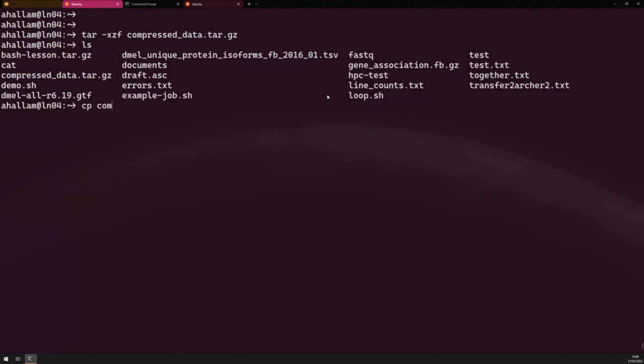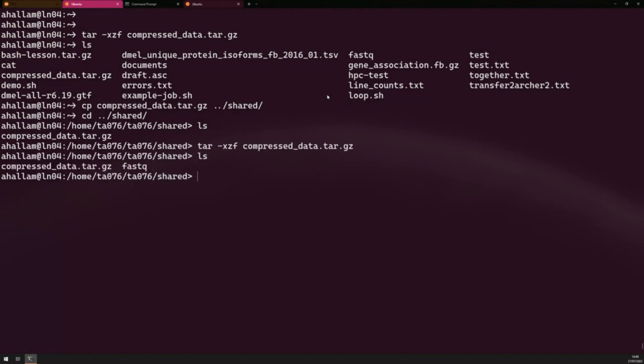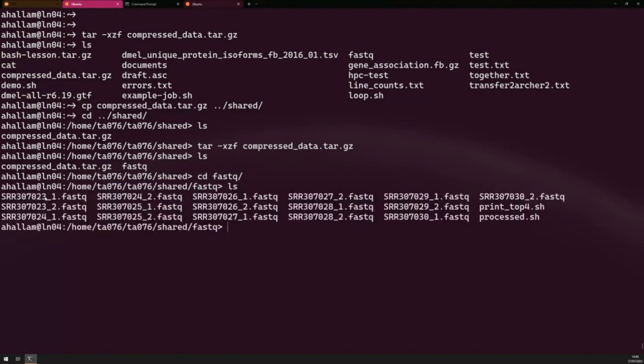Let me demonstrate. Let's copy the compressed data across to the shared directory. In the home folders, I go here, rerun that decompression and extraction. We have the folder FastQ, and if we enter FastQ, we have the files that we compressed. So here we can use archiving to bundle up and compress a large number of files, and that allows us to more easily move them backwards and forwards between the remote server and our local machine.